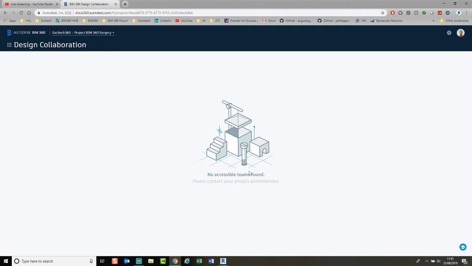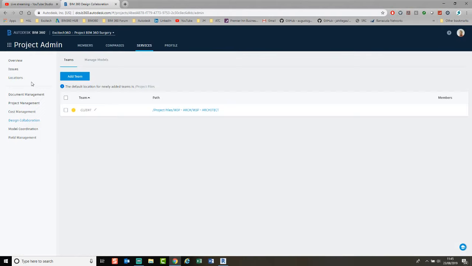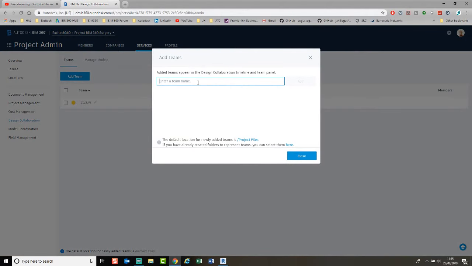So what design collaboration does, it allows you to create teams. So you can go to project admin, click design collaboration, and you can add a team. So I'm going to add a team for the architect and then a team for the engineer. You see that I'm adding an architecture team. The default location is project files. But I'm going to say that if you already created folders, I can select them here. I'm going to go to project files and I'm actually going to pick the folders that I've got. So I'm going to say the 3D architect is my architect team.